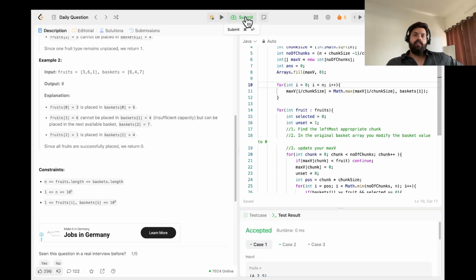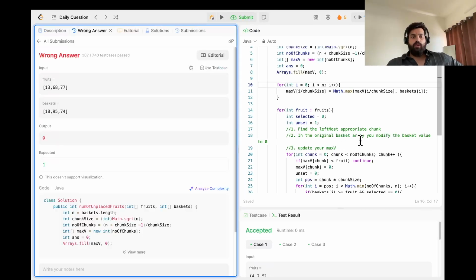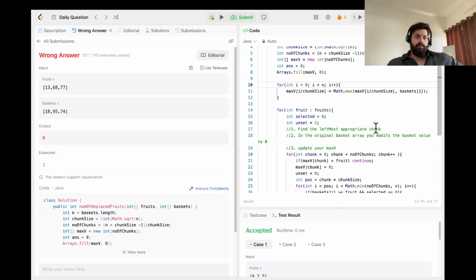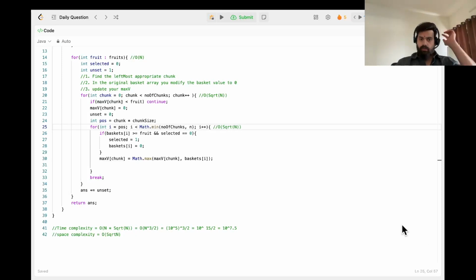Accepted. Let's try to submit it. Okay, wrong answer. Let me see, what is the issue? Okay, so the issue is it won't be the number of chunks, but it will be starting from the position. You can go till whatever is the chunk size. Okay, in this.